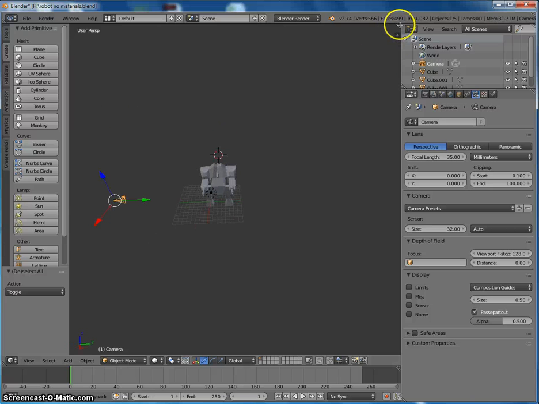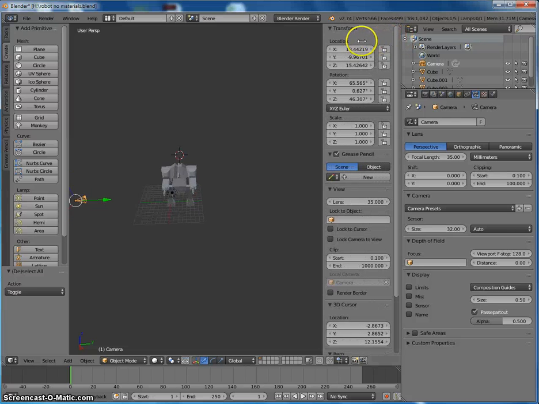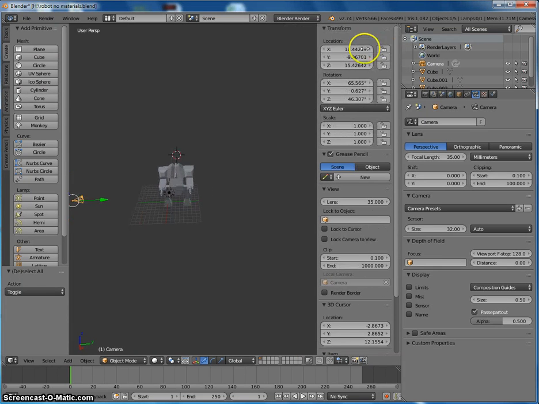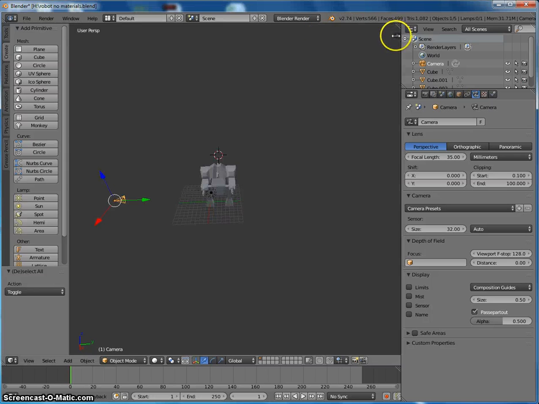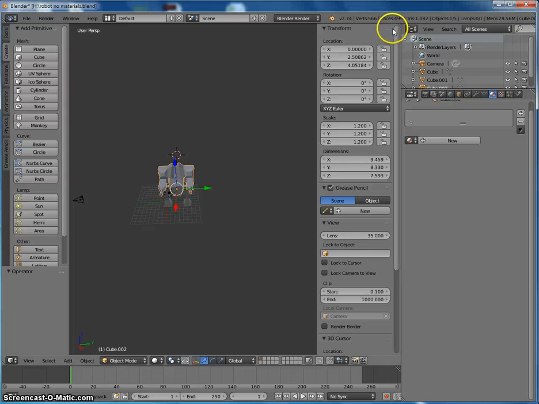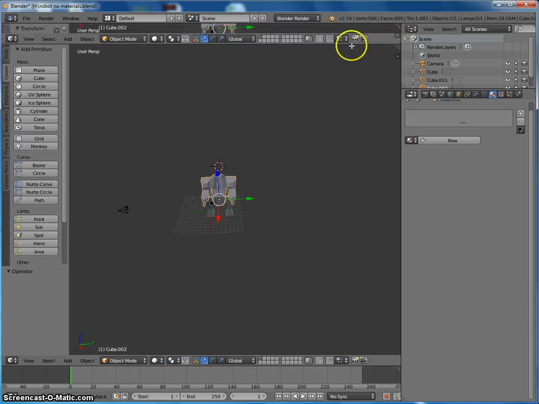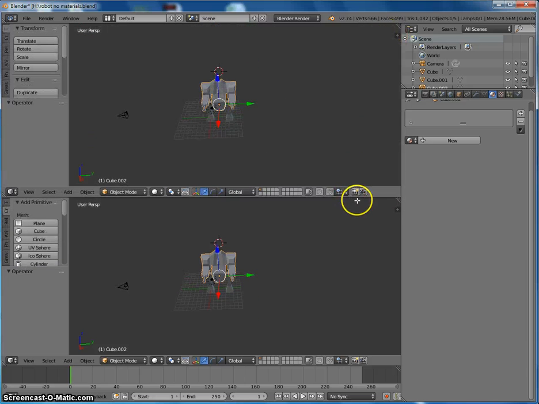Let me show you one thing. If I go up here to this little plus, I can drag out a new... These little hatching marks. If I go up to there, I get a plus symbol, and I can actually make a new viewport.